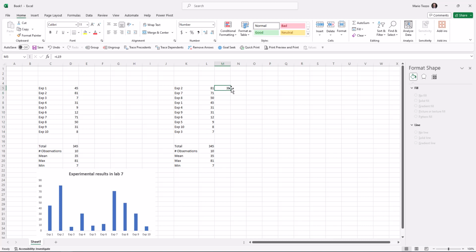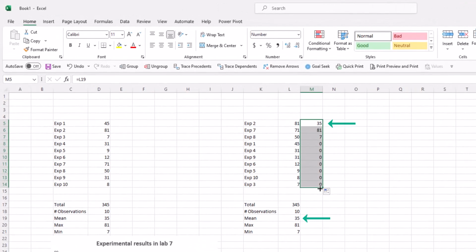But if we go back and click and drag down, that information doesn't really get picked up. That's because we're dealing with a relative reference, which is the default in Excel. The cell reference travels in the same direction that we create. Notice we have 35, 81, 7, and then a whole bunch of zeros. We need a way to lock in that information. We need an absolute cell reference.